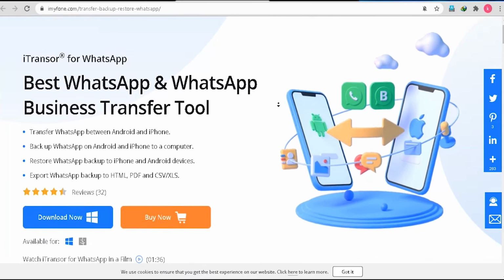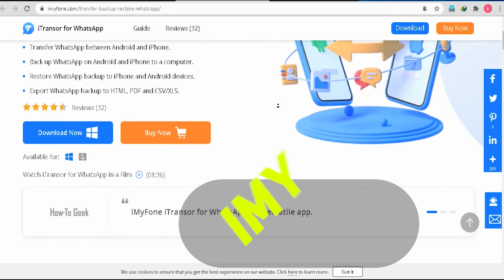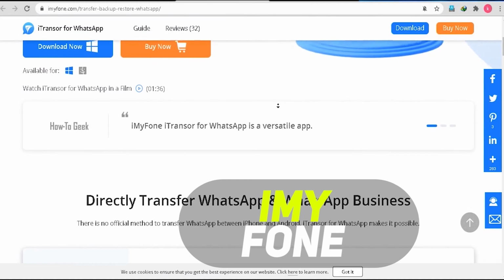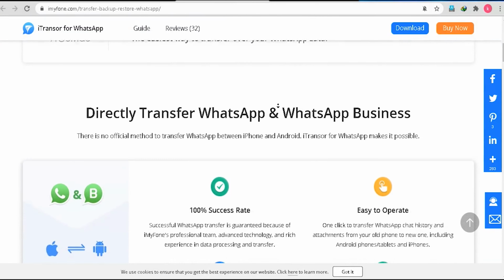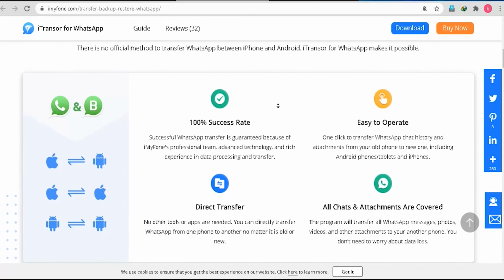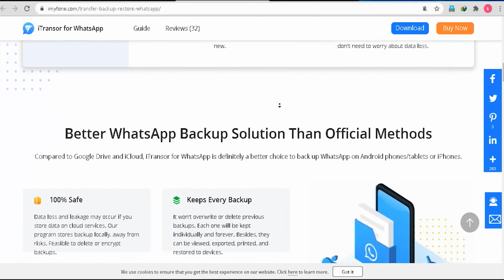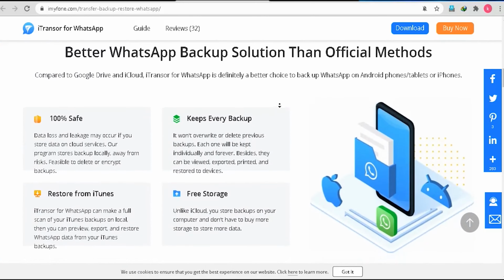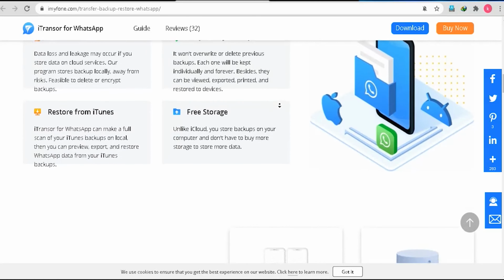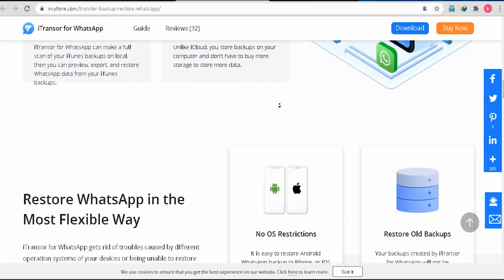So guys, this is a product called iTransfer for WhatsApp by iMyFone. We're going to tell you exactly how to use it and how it can save all your memories stored in your WhatsApp messages in just a few seconds or a few minutes at the most.